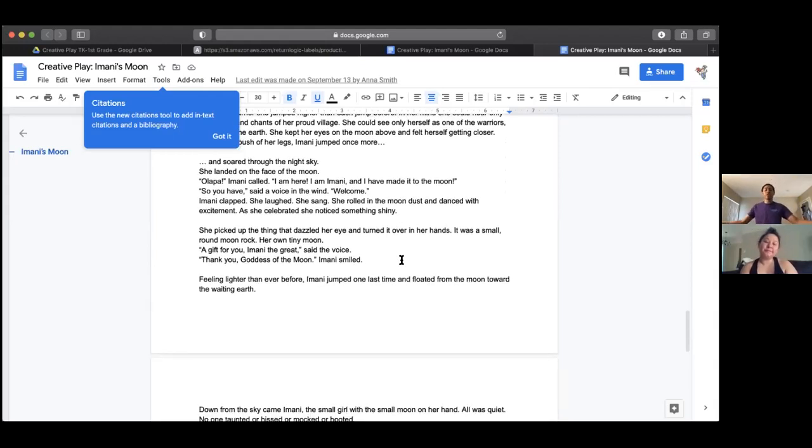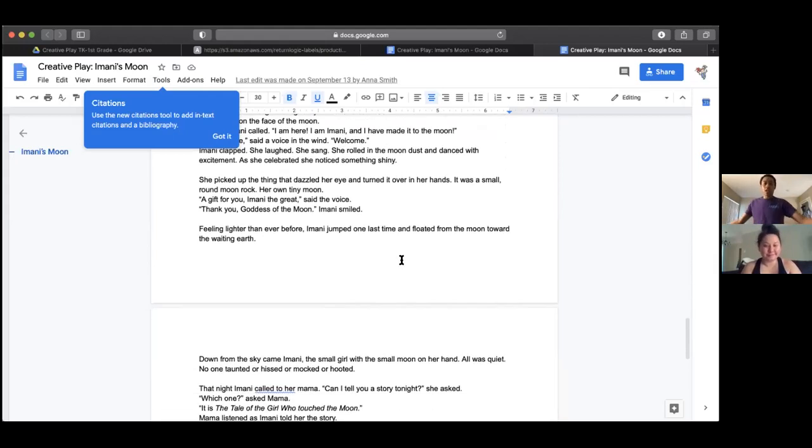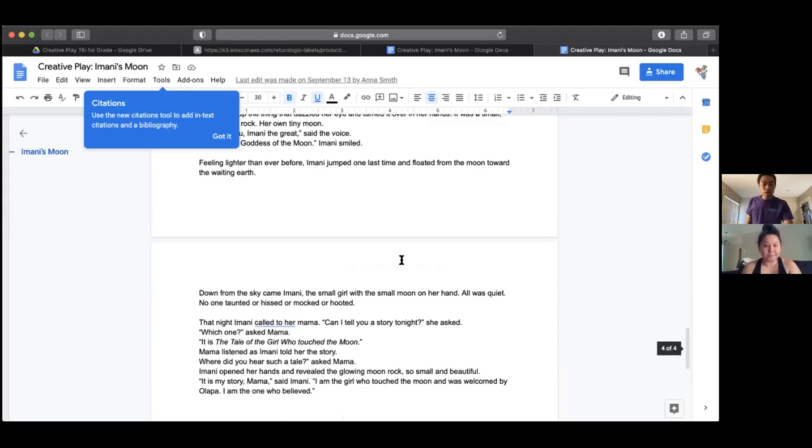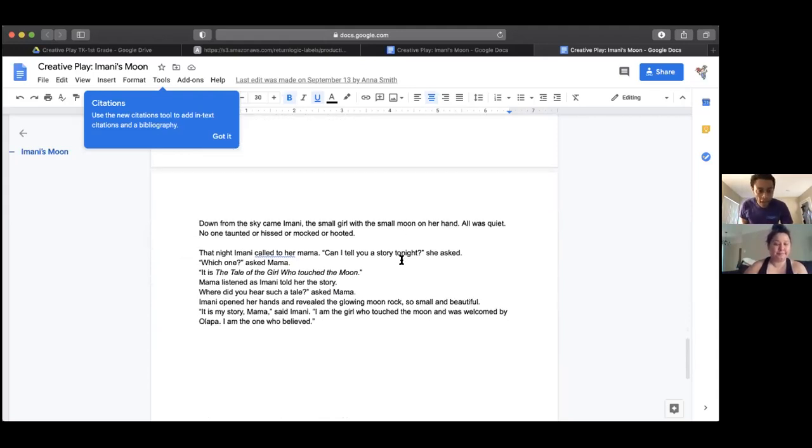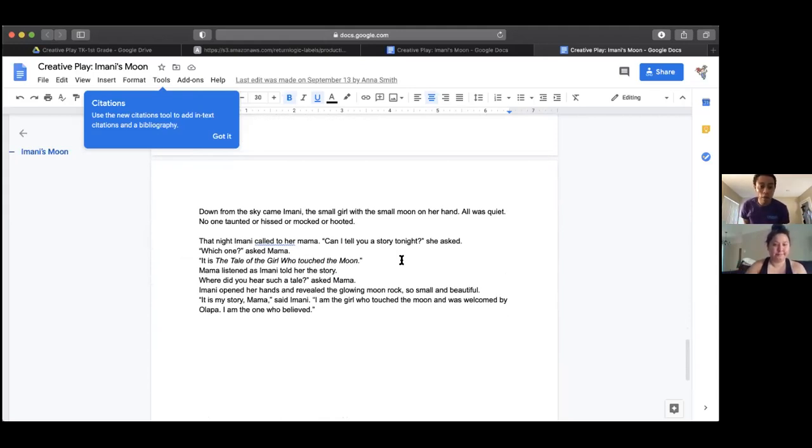Feeling lighter than ever before, Imani jumped one last time and floated from the moon towards the waiting earth. Down from the sky came Imani, the small girl with the small moon in her hand. All was quiet. No one taunted or hissed or mocked or hooted. That night, Imani called to her mama. "Can I tell you a story tonight?" she asked. "Which one?" asked Mama. "It is the tale of the girl who touched the moon."